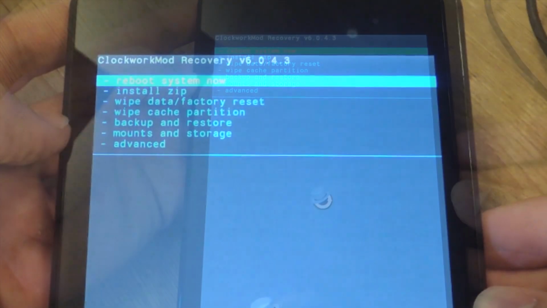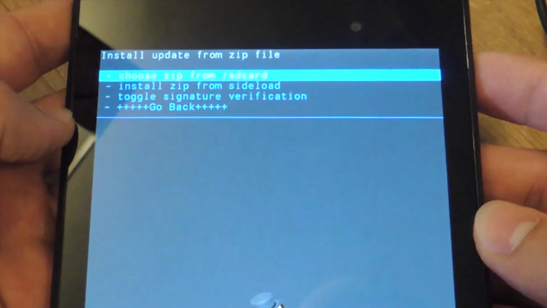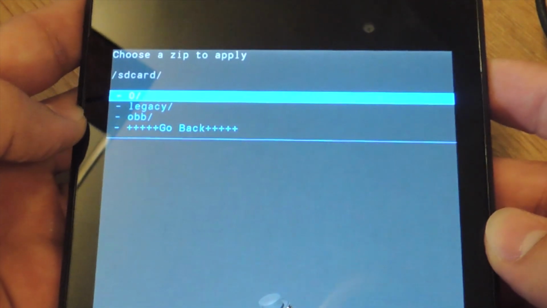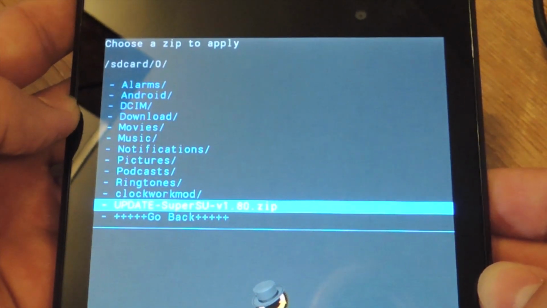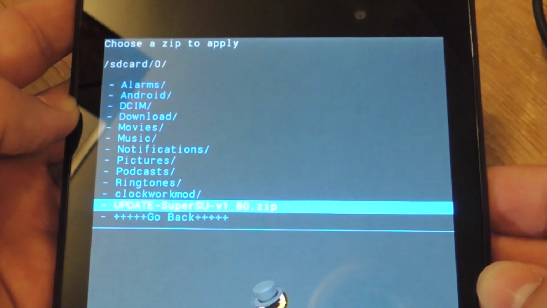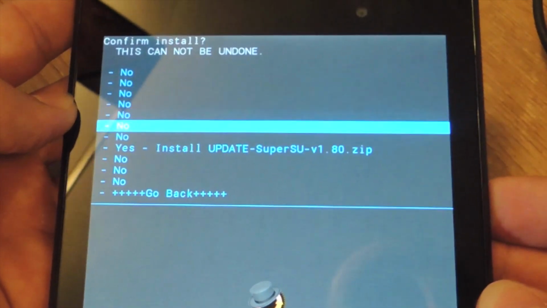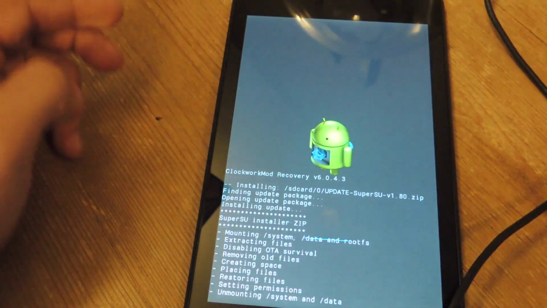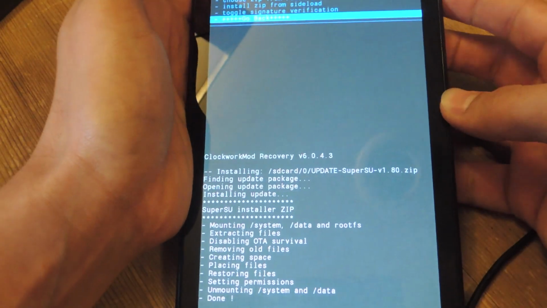So we're in recovery. First thing you want to do, go to install zip, select, choose zip from SD card, and then choose the /0 option. Then all the way at the bottom, you should see the update Super SU zip. All you're going to do is select that. Install, yes please, and it should look like that. When you're done, you're just going to go back and select reboot system now.